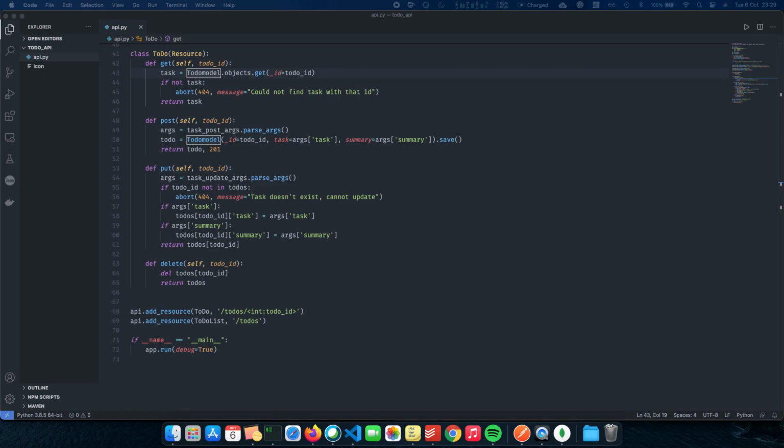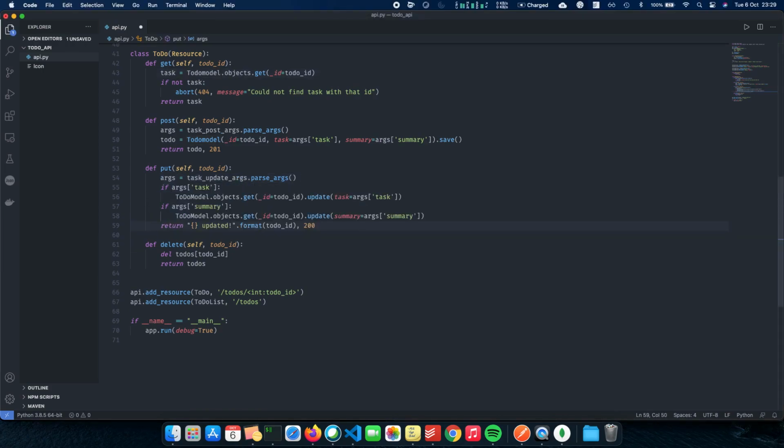The next thing which we talk about is going to be put, or basically how we update the documents inside our database. So let's go through every single one of these now. So let me just update it here.